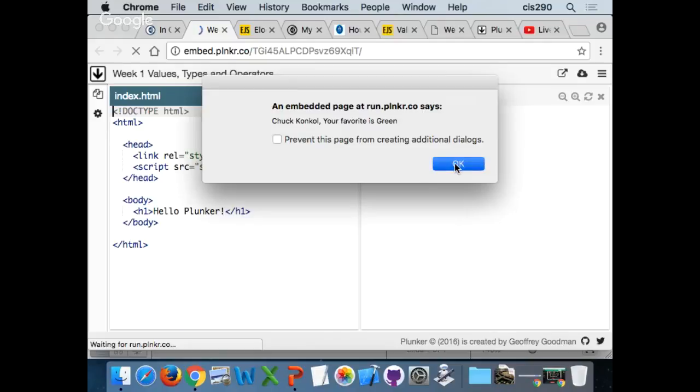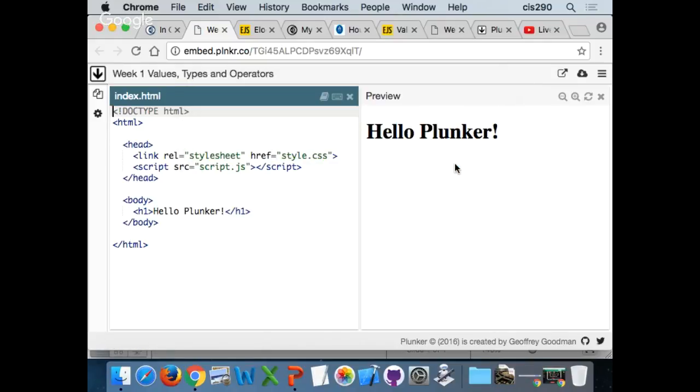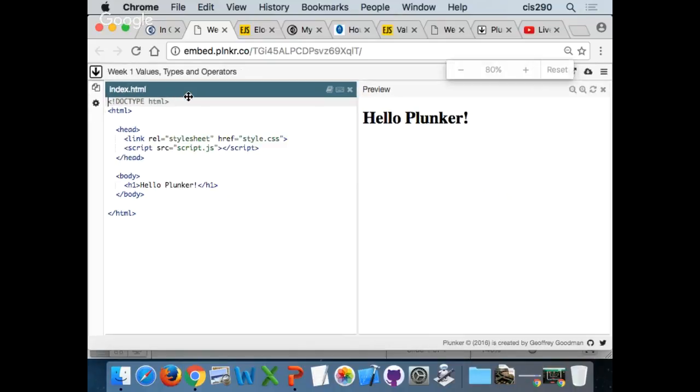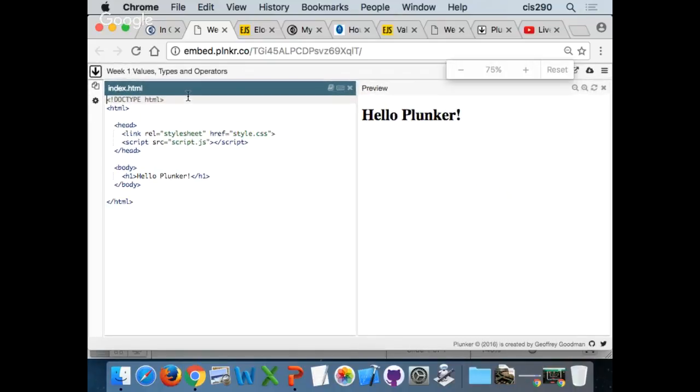If you click OK, this is what you end up seeing on your side. On the left is the regular HTML. On the right is a preview. My screen's a little wider here, so I'm going to minimize. I'm going to bring it down just a little bit here so I can see some stuff.